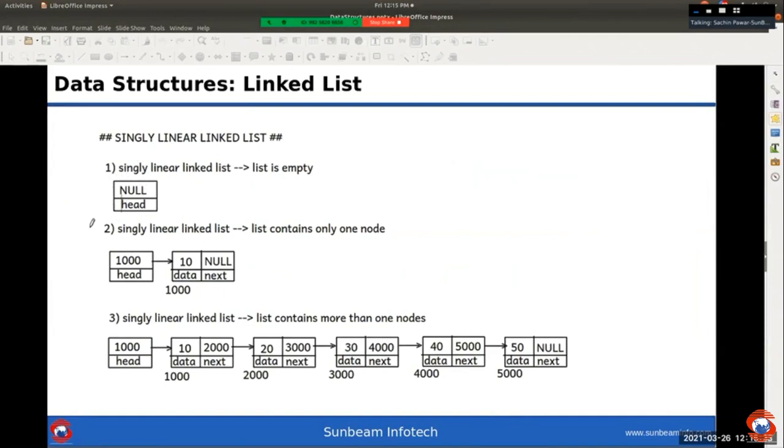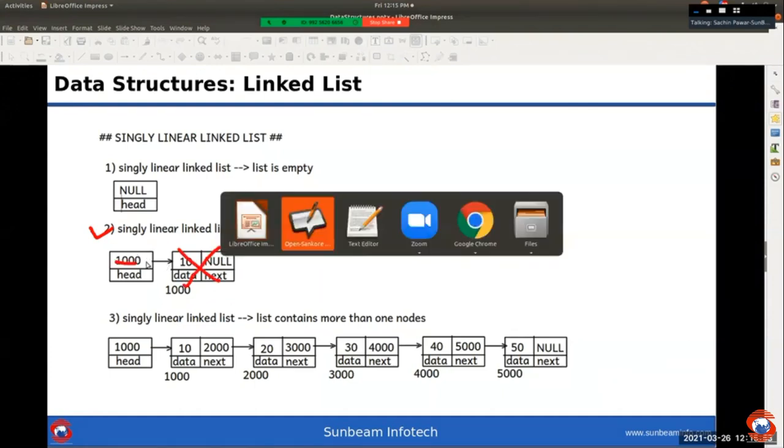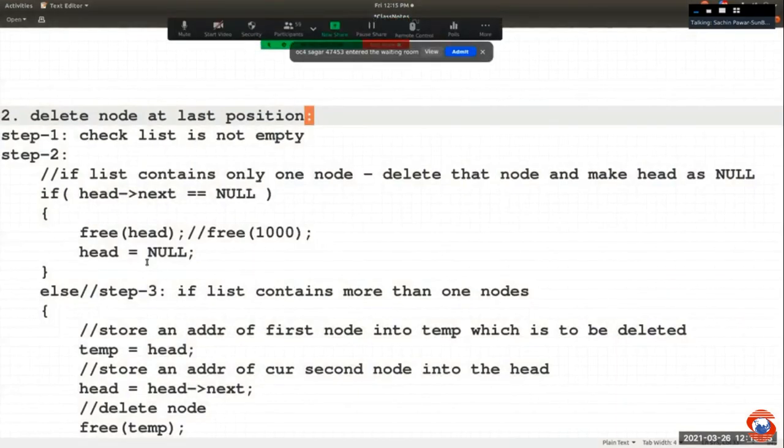Now, if the list contains only one node, and if we want to delete the node at last position, don't you think this is the first as well as the last node? Again, can we follow the same step? Delete the node and make head as null. Hello friends, are you with me? Step 2 also remains the same, right? That is why I copied it from there. So the first two steps remain the same.